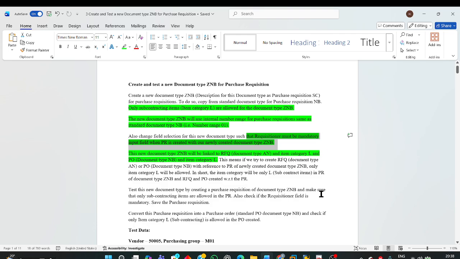In my previous video, we had learned all about the document types in purchasing, including the configuration and also how the item category is linked to account assignment category. Now we will learn how to create and test a new document type for purchase requisition.